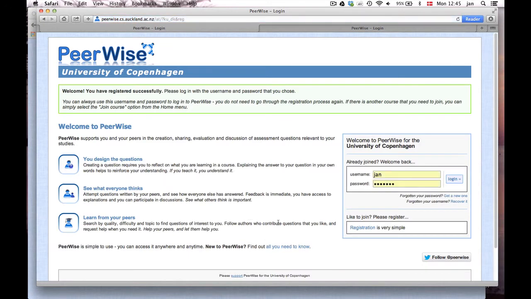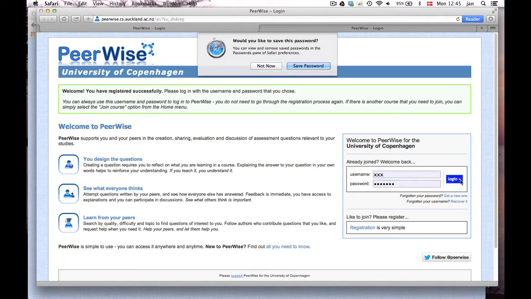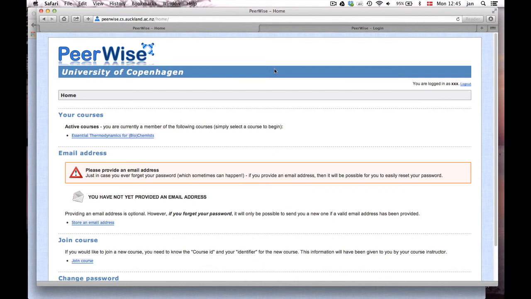And now you're back on the page here. So now you go in and use your username and your email address. Okay, and then you're in PeerWise. Even though you used your email address as the identifier, it's still a good idea to also enter it here, because it doesn't really know that you've entered your email address. I just used it as a convenient identifier. Here you'll find the course.